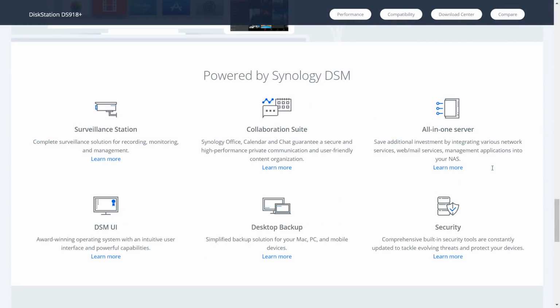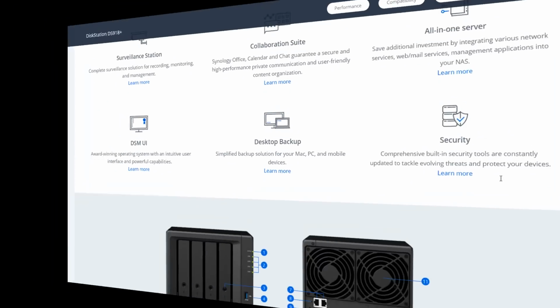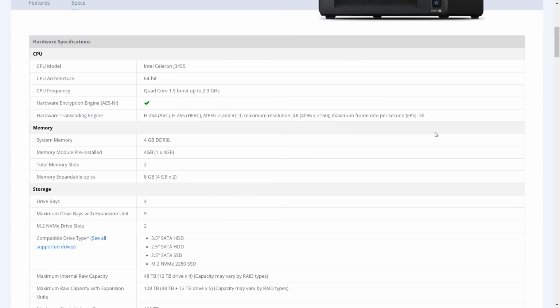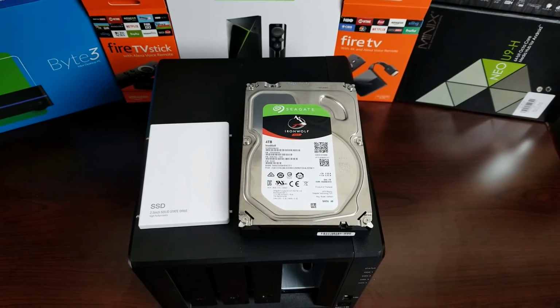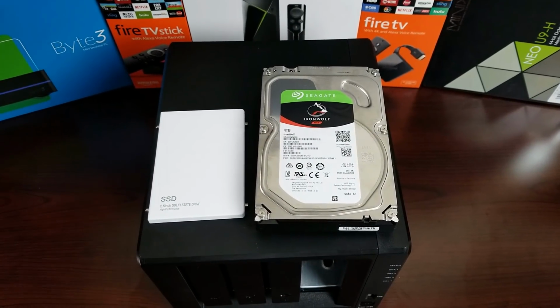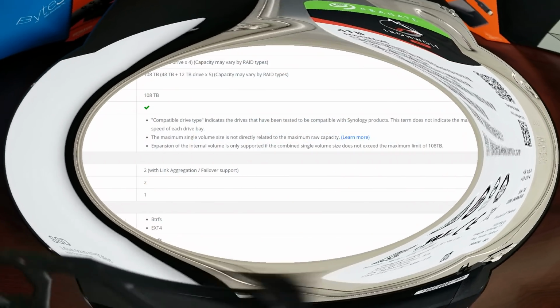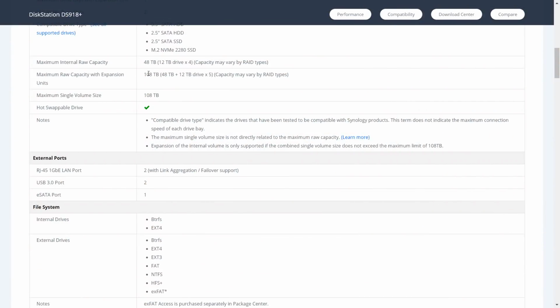You can also use it as a surveillance station, collaboration suite, all-in-one server. It does have a lot of different features that are built in that's going to take more than one video to cover. As far as the specifications, the CPU is a 64-bit, and like I said, the frequency ranges from 1.5 up to 2.3 gigahertz. As far as the hard drives, you can install 3.5, 2.5, as well as an M.2 SSD. The maximum internal capacity is 48 terabytes. That would include 4 12 terabyte hard drives.